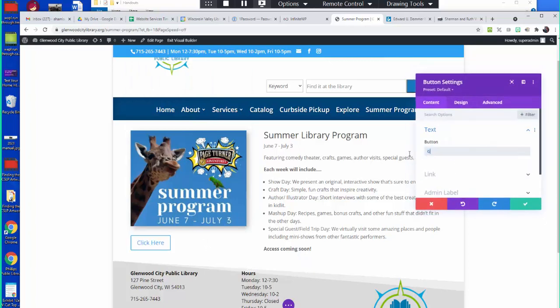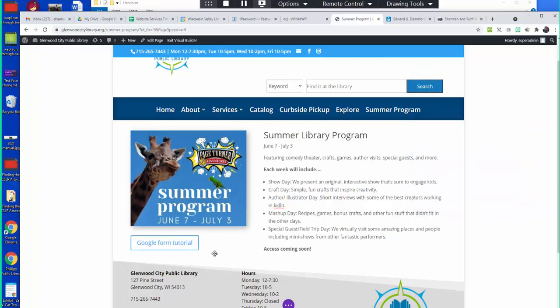And we're going to say Google form tutorial, so then I remember to delete it when I come back. And I'm recording this, so whoever wanted to know about Google Forms for website use, you're going to get this in your email. So I put a button on the website, and that's where we're going to tie our Google form.